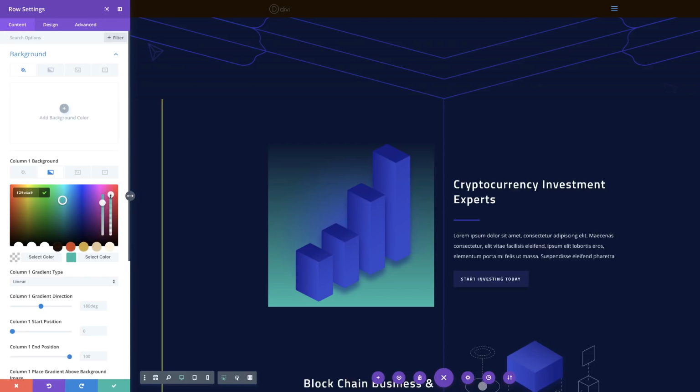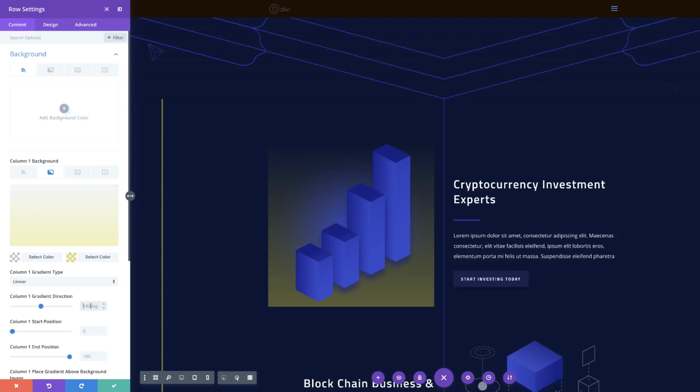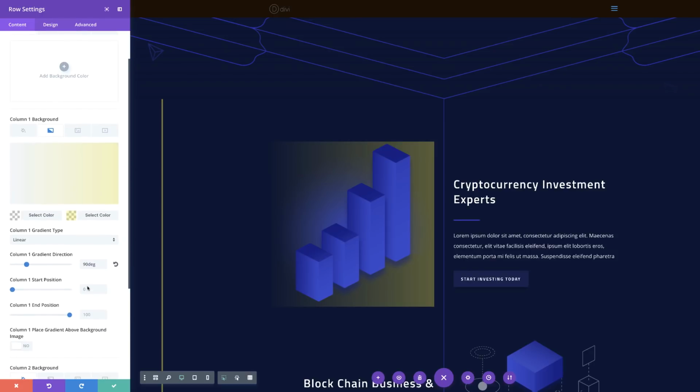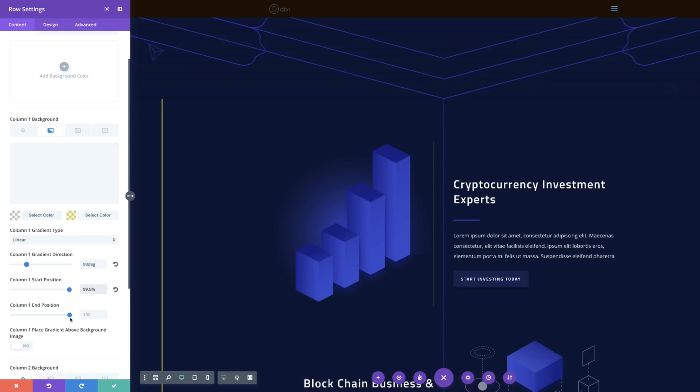Again, it's going to be an RGBA value. I'm going to paste my value in here. Now we need to set our gradient direction to 90 degrees. And then we need to finally set our start and end position. So our start position here is going to be set to 99.5, and then the end position is going to be set to 0%.